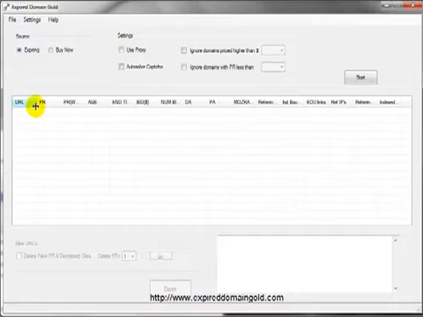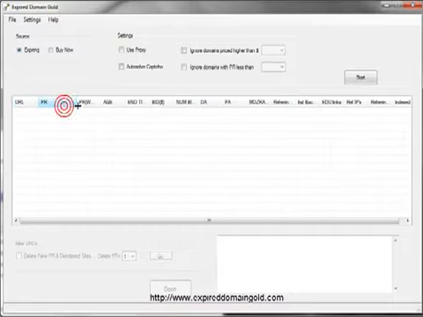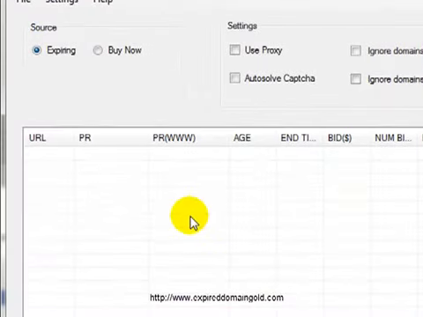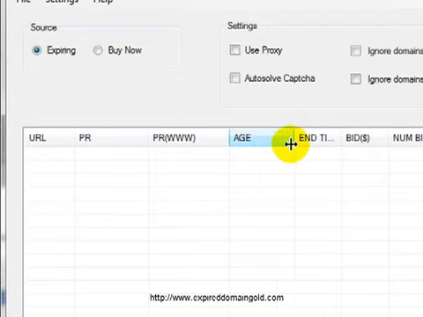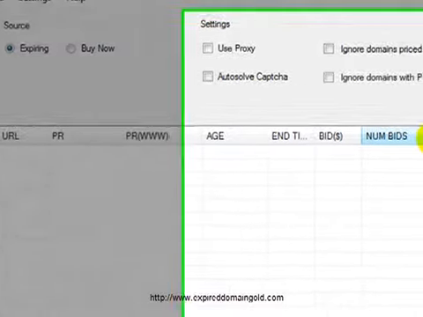Alright, now let me show you the metrics that Expired Domain Gold serves up. The first metric is the page rank, both for the direct URL to the domain as well as the www version of the domain. The reason it does this is because Google treats the domain with the www and without the www as two different sites, and both can have different page rank. It also finds out the age of the domain, again an important factor, as the older the domain, the more authority it has in Google's eyes.